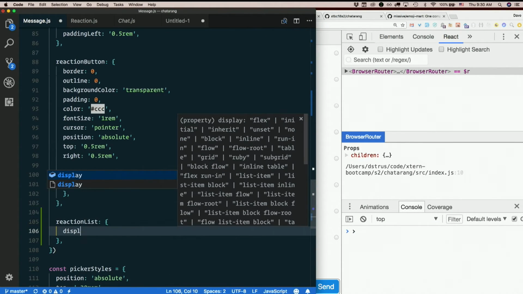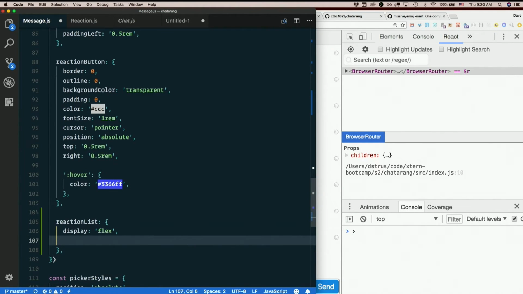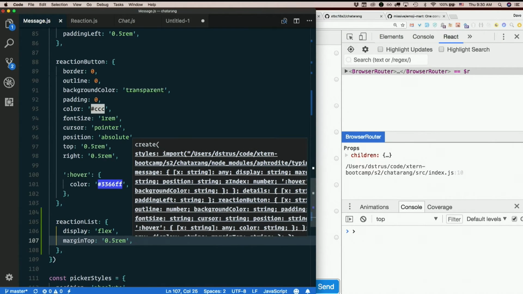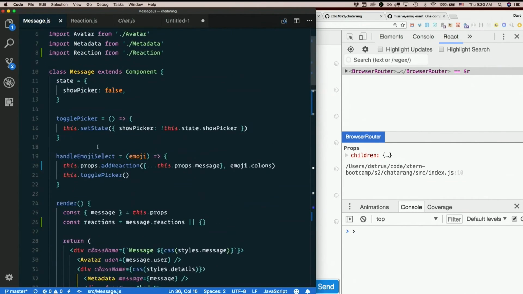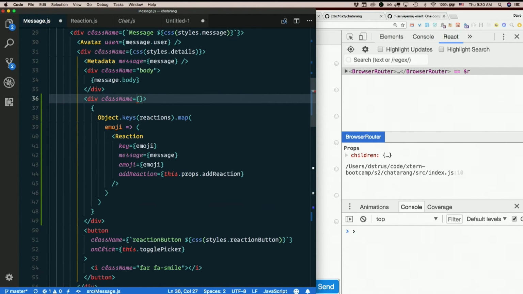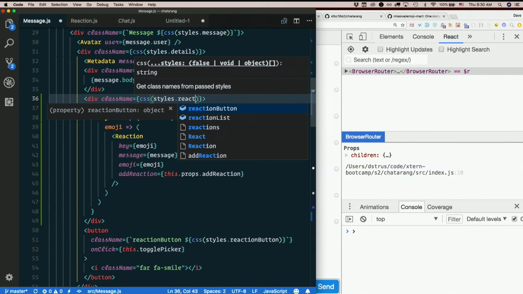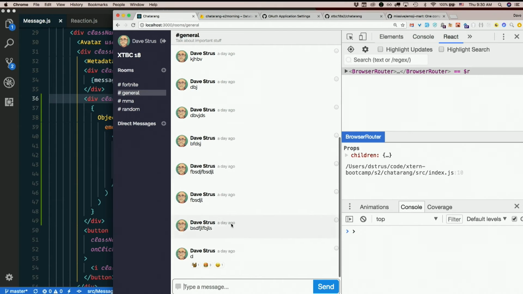And I'll say display flex so that they're side by side. And I'll put a little space above them between the body of the message and the actual list of reactions. So I'll put a little margin top. Again, not much. Half a rem is good. So here's that div. This is using Aphrodite, so class name equals CSS styles.reactionList. Yeah, there we go. Just like the real thing.